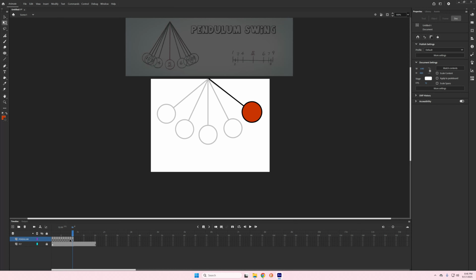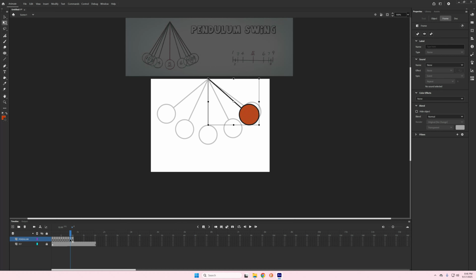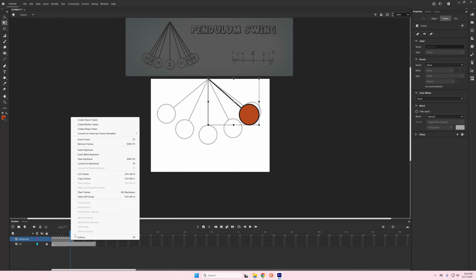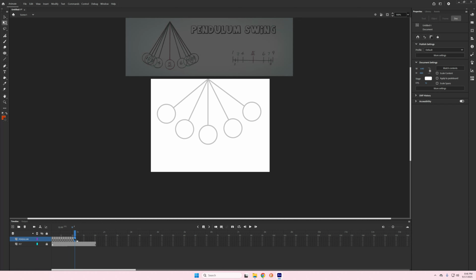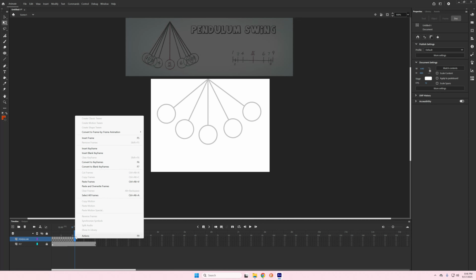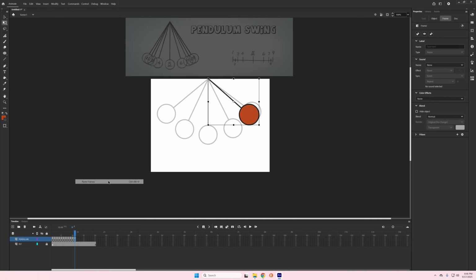The easiest way to do this is I'm going to come to frame 9. I'm going to hit right click, copy frames. Then I'm going to jump to frame 11, hit right click, and then paste frames. You could manually do this, like manually draw them coming back, but I already made the frames, so I don't have to do double the work. Now I turned on onion skin so I can see myself working backwards.